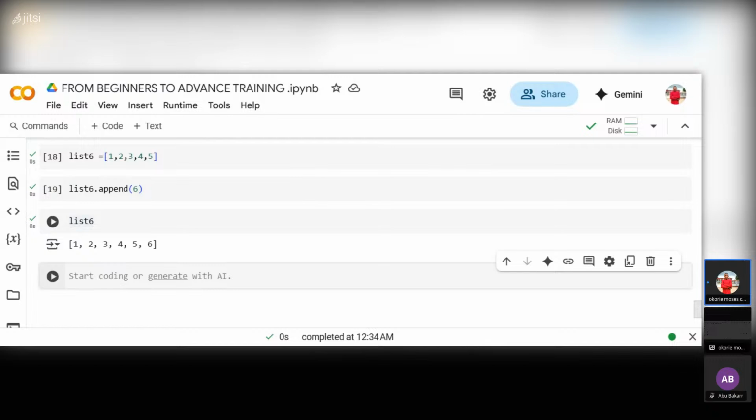Now we want to use insert. Insert, you must provide a location for the item you want to insert, using your index location. So you are saying append is only applicable when putting the value at the end, right? Yes, at the end. So what's the difference between insert and append now? So insert, you must provide the location where you want to insert the value.